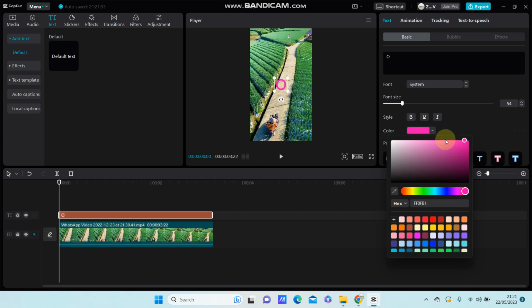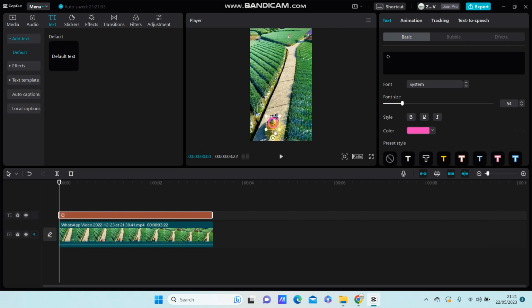and put it on top of the object like this, the object you want to track.